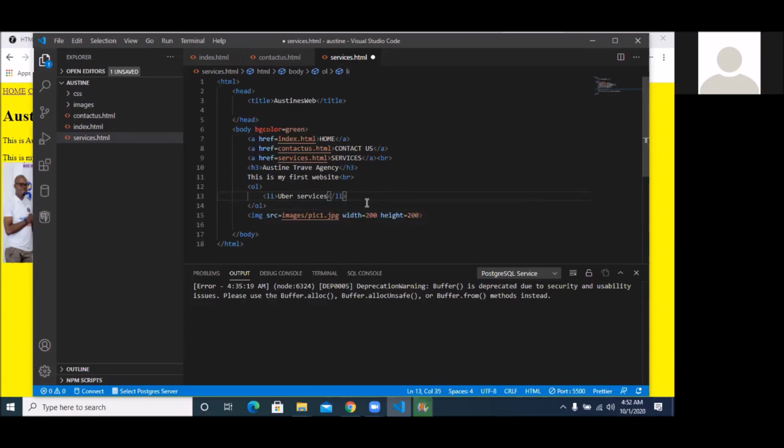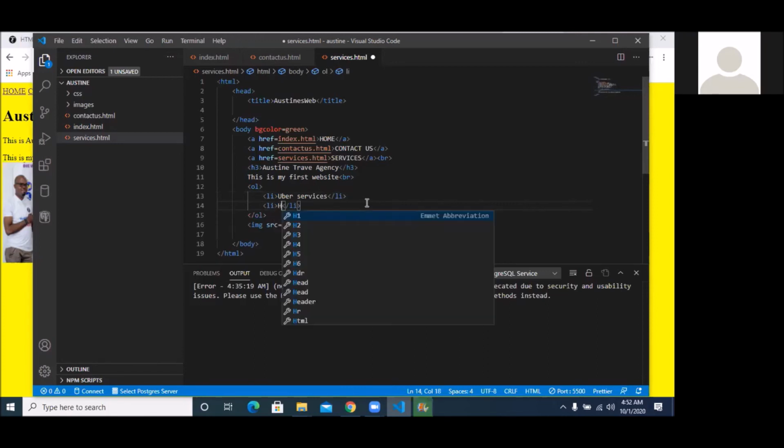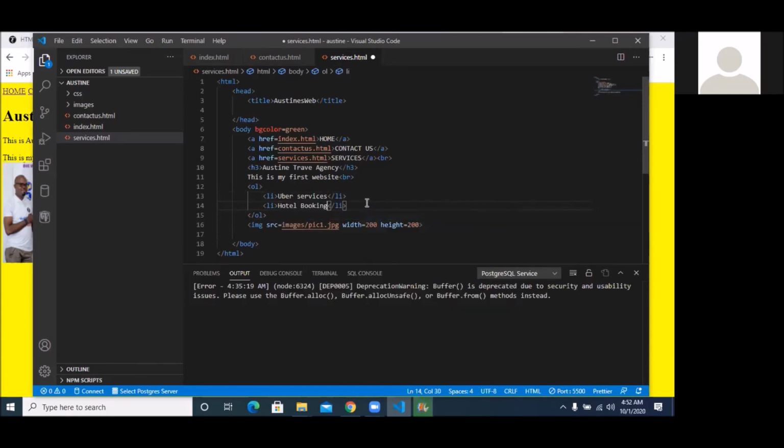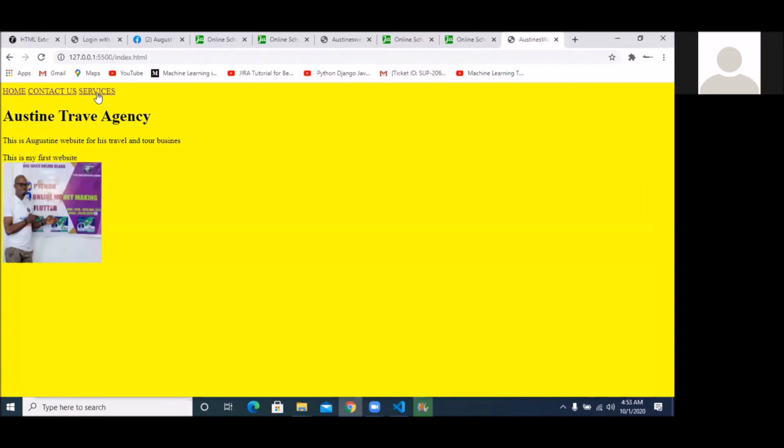Then apart from Uber, I'm going to make another list item, and I'm going to have hotel. We're going to be able to book hotels for our customers, hotel bookings. Then apart from hotel bookings, we should be able to help our customers that want to do tours. So we're going to be able to do tour. So those are my 3 services. I'm going to do Ctrl S to save. So let's see how this ordered list comes out. It's under services. I'll click on services. You can see the list: Uber services, hotel booking, and tour.